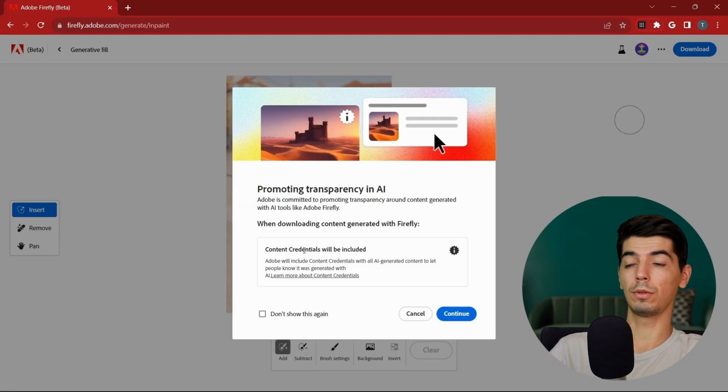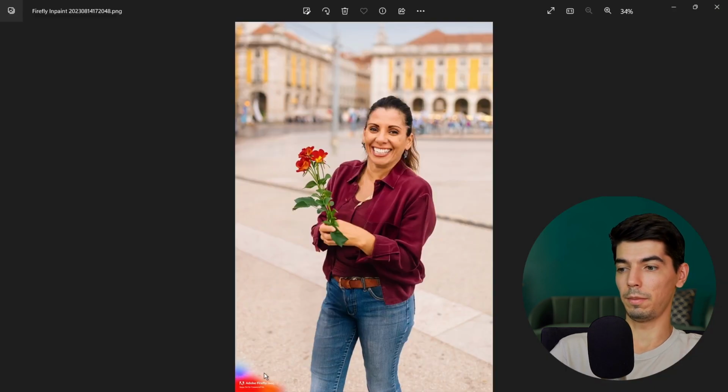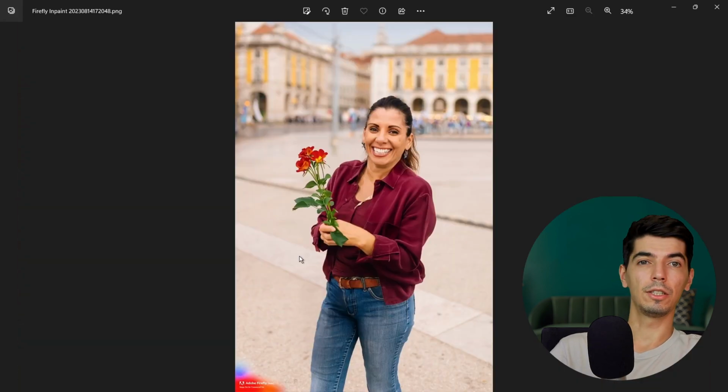So when you try to download, Adobe is informing you that content credentials will be included, and you will see in a moment what that means. Let's continue. And this is what Adobe is talking about, content credentials. It will have a watermark here, and this is pretty annoying, but with the trick that I will show you, we can expand the image and also get rid of the watermark.